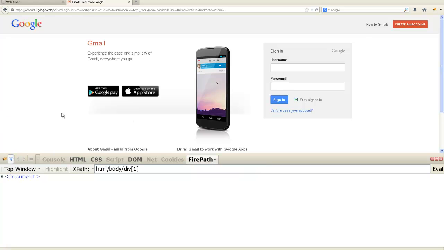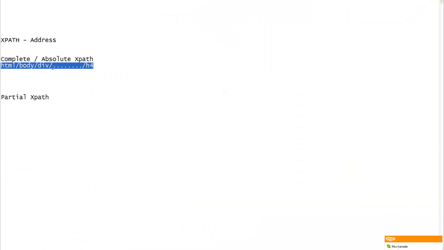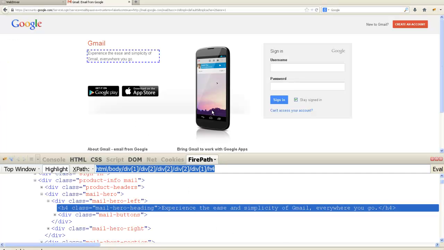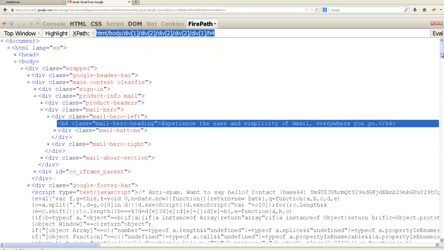Okay, and move your mouse over this text. You will get the complete XPath, that this is the XPath of the h4 tag. In the end you will get the path starting from the base, that is HTML. Fine. If you look at the page source, I'll explain how this XPath is formed.